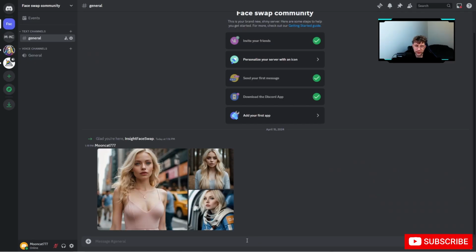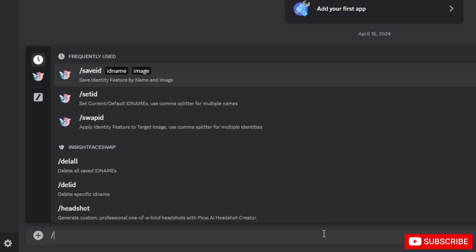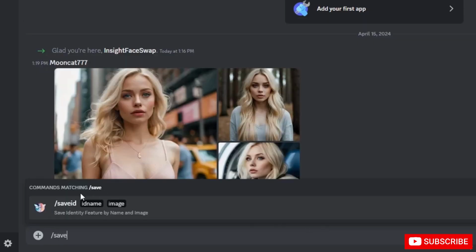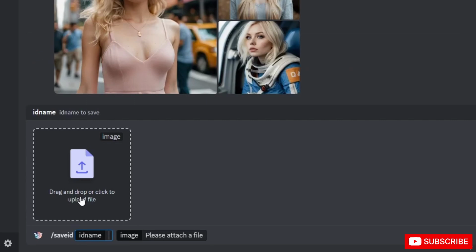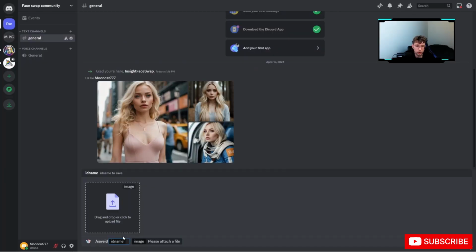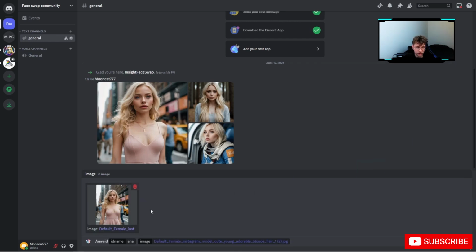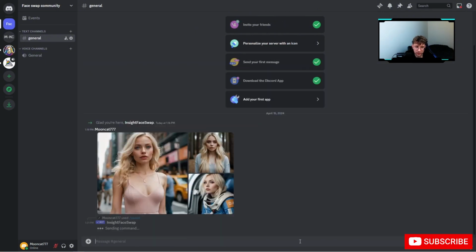Now let's go to the type box and type something like save ID. Now let's click on it or just press enter. And now we need to provide the name of our character. For example, let's say it will be Anna. Now we can take this image and drag and drop it right there. Actually it doesn't work in that case, so we need to go to our downloads folder, pick this image and drag and drop it here. With that being said, we can press enter right there.